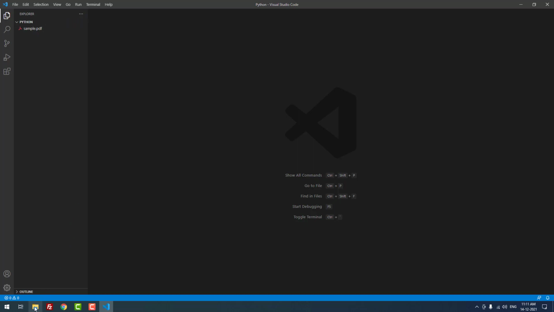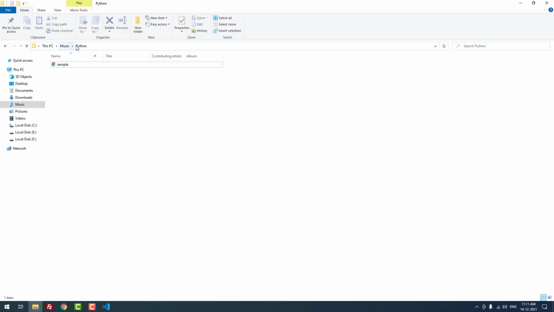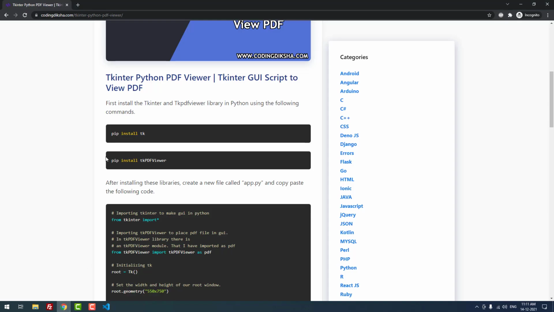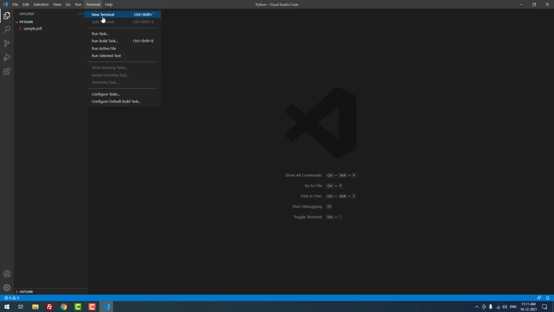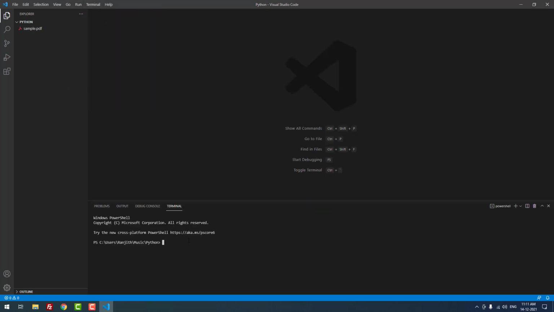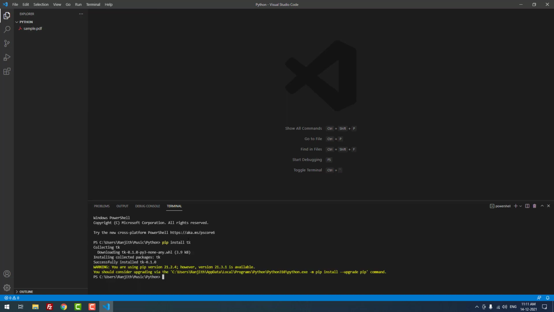Let me show it in Windows Explorer. You can see that inside the Python folder, there is a file called sample.pdf. You need to install these libraries first. Let me copy the first command. Open a new terminal, then paste the command and hit enter. It will install Tkinter. You can see that it is successfully installed.